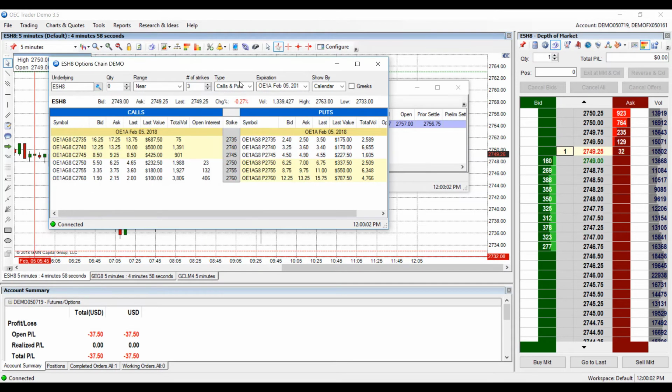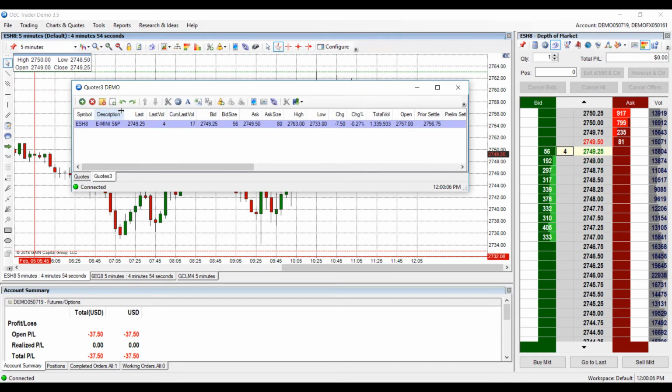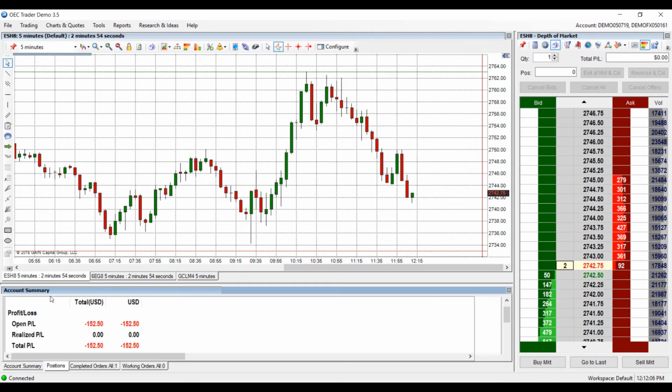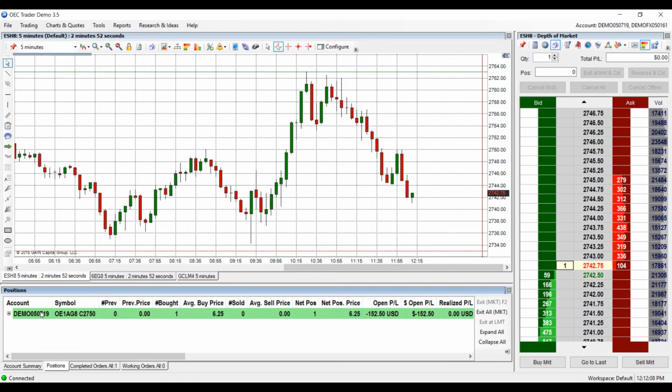Now let's say you wanted to actually check if you bought this option or not. Close out of both of these windows and head back to the main page of OEC. From here, go on down to the account summary window and click on the positions tab. Highlighted in green shows the symbol or the option that we purchased in the option chain. You can see that we bought one.